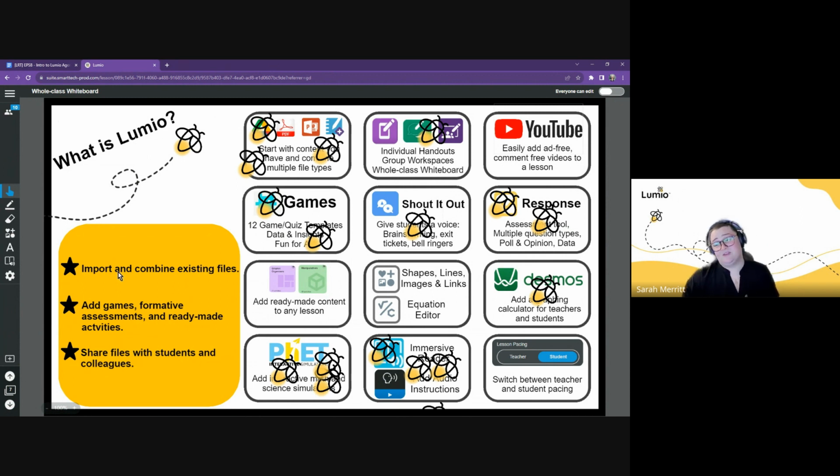Another reason why you might use Lumio is that it'll let you combine different media types. When you think about a PowerPoint, for instance, each slide is a PowerPoint media file. But in Lumio, you can combine. So I can have two PowerPoint slides, followed by a Google slide, followed by a PDF, followed by a YouTube video, and I can combine all of these different media types into one presentation.